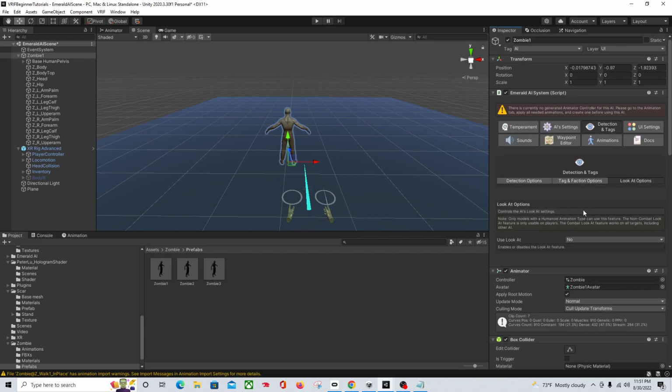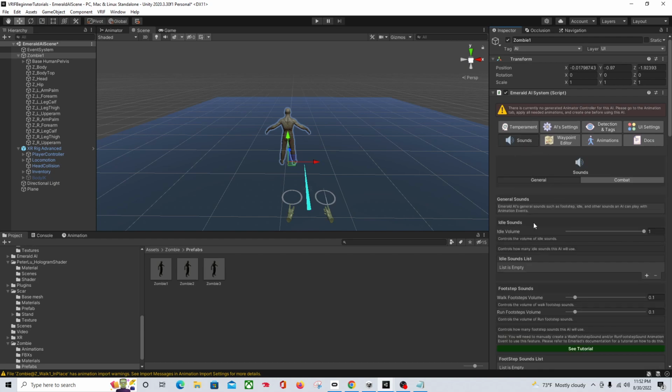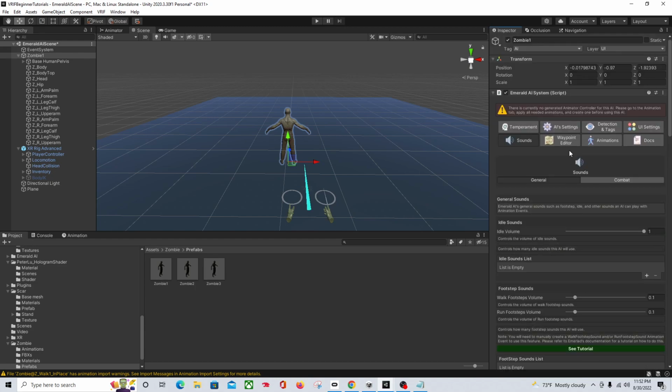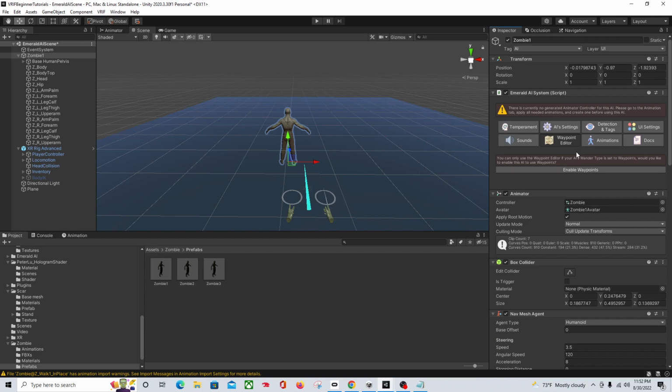Let's go to look at options. Do you want it to look at us? I'm going to come back to this if I remember to, because there's something you have to do to your XR rig. And if you don't want to use look at, I don't want to get into that yet. But moving on, let's not worry about sounds yet. Sounds is where you could assign things like footstep sounds and things like that. Waypoint Editor, we're not going to get into that, but you could have this guy be Waypoint instead of Nav Mesh, and then you could set transforms and he could walk in between the two.